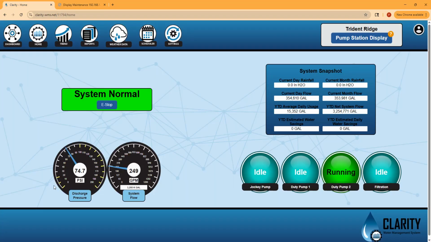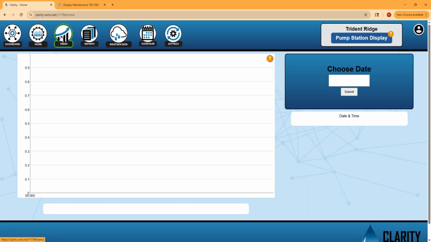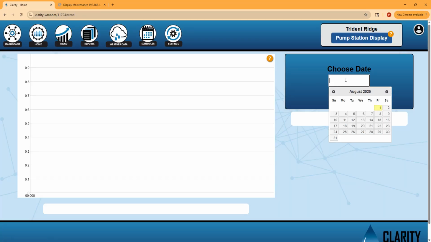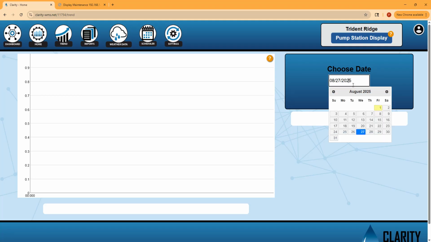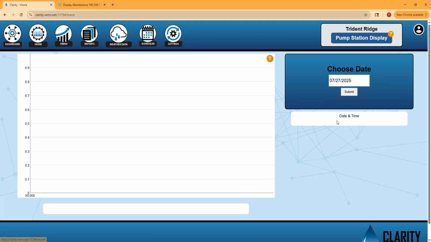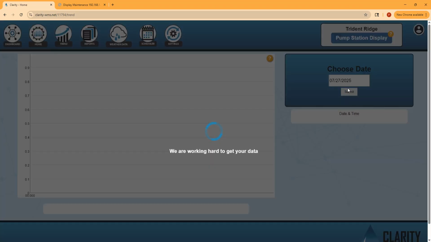Okay, back on Clarity. Now the main key of why we put you on the system is you can click on Trend, and then you can select a date. So if somebody was complaining about operation on the 27th, for example, let's go back to July because August 27th is in the future. So Sunday, July 27th, just select that date and hit submit.